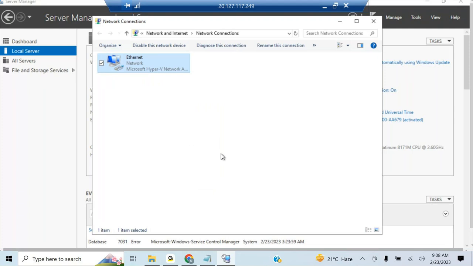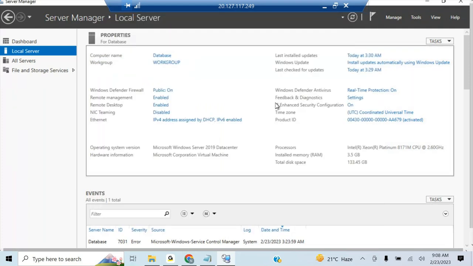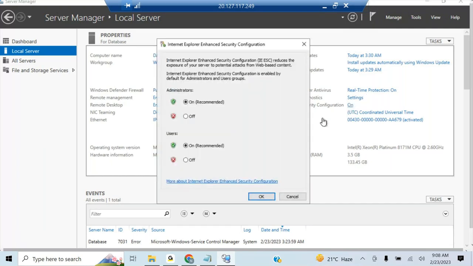And close this. The second one is IE enhanced security, which is on. Let's turn that off. Click on it and then turn off. Why is this on? Because it will not allow you to go to any website. So we are turning off that security. We would like to go to some website. Now click off. Click OK.